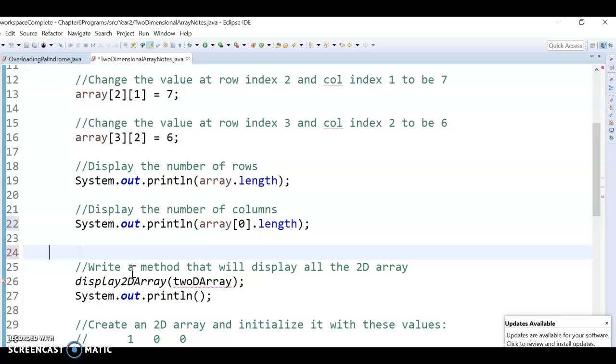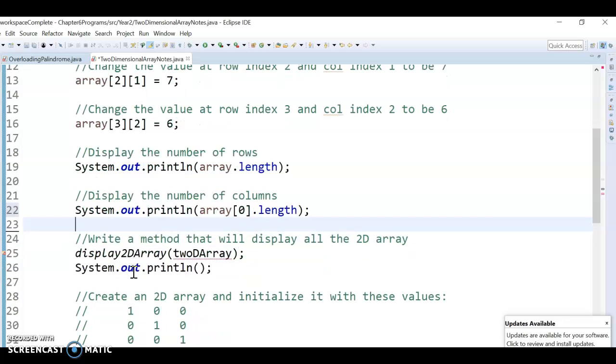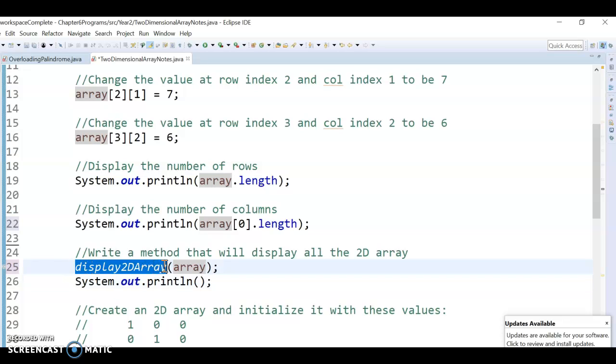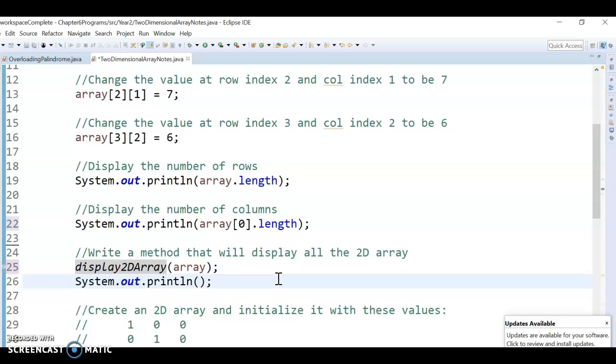Okay, so next up then is, oh, so I'm passing in a 2D array. Well, I just called that array. Whatever you named your 2D array, we want to have a method because we'd probably want to do this a bunch of times where we'd want to display a 2D array of ints. So I did the method call here and you just have to pass in your array. And then I print a return here to make sure the spacing looks okay.